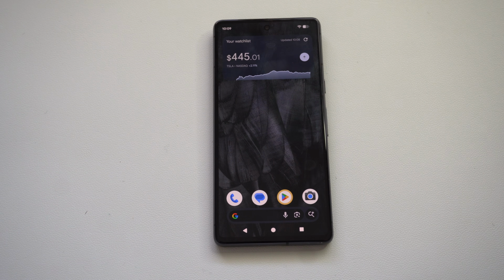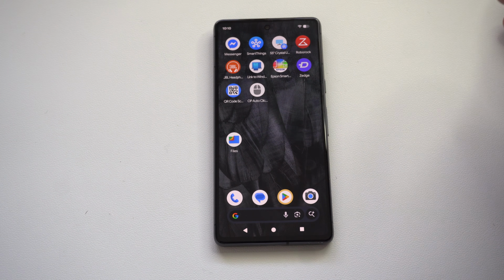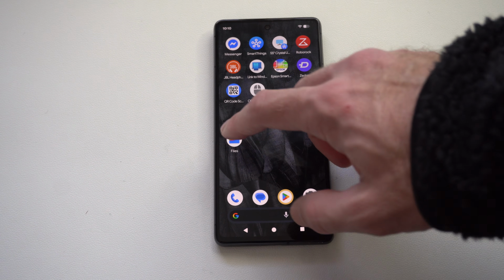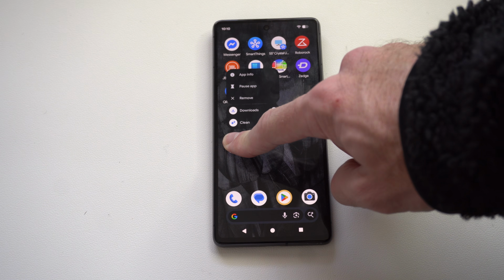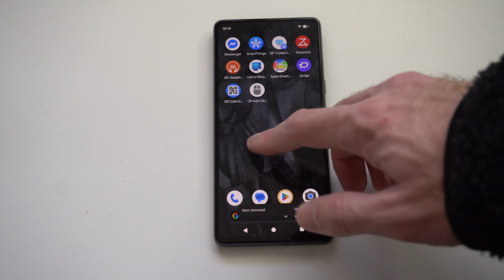Today in this video, I'm going to show you how to delete these applications off your home screen on your Android phone. So just simply go to the application you no longer want. So here's Files, for example. I can just hold down on it, and I have this option to remove it. So you can just simply remove it like that.